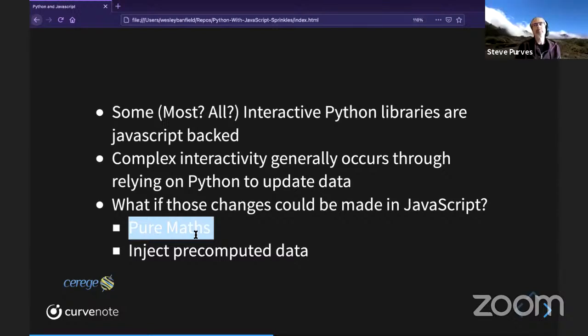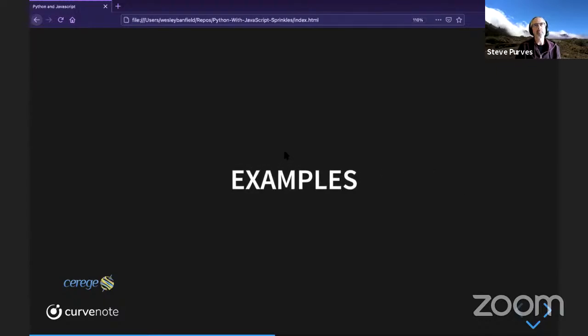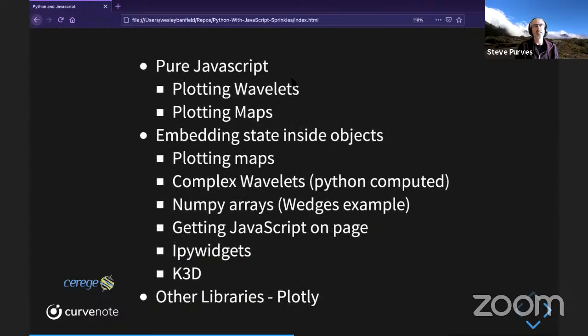I think you should jump to some examples, Wesley. I think if you show a few examples with some of the code, it's going to be much easier for everybody to see what we're talking about.